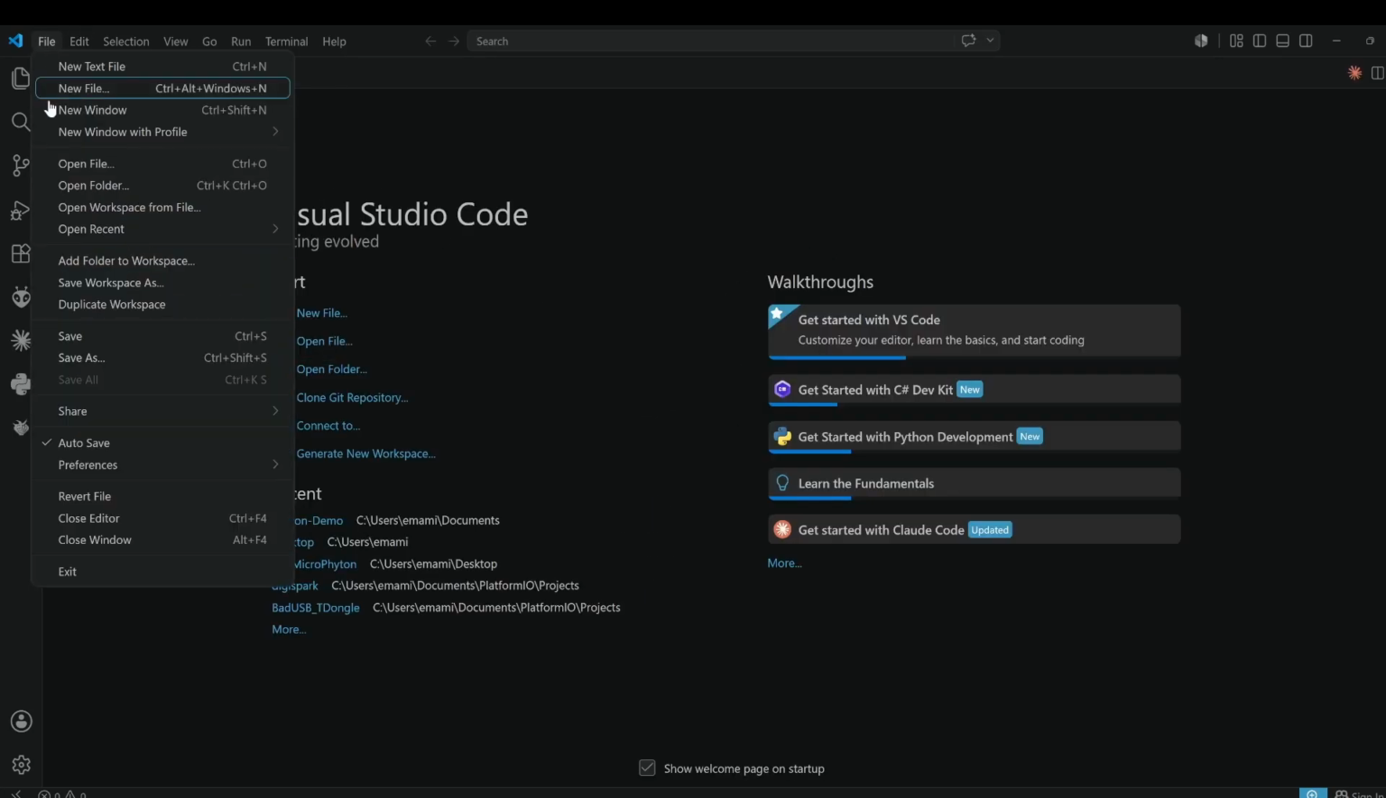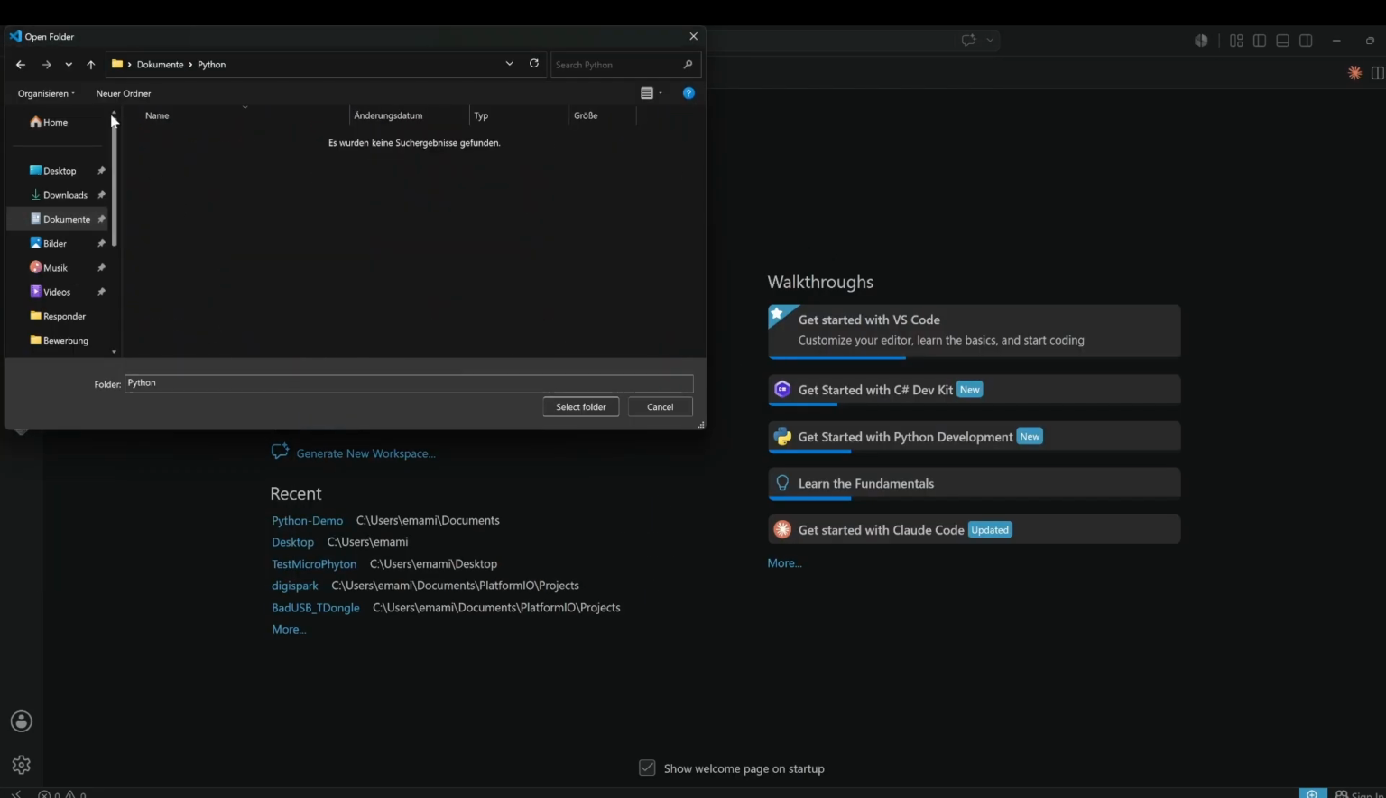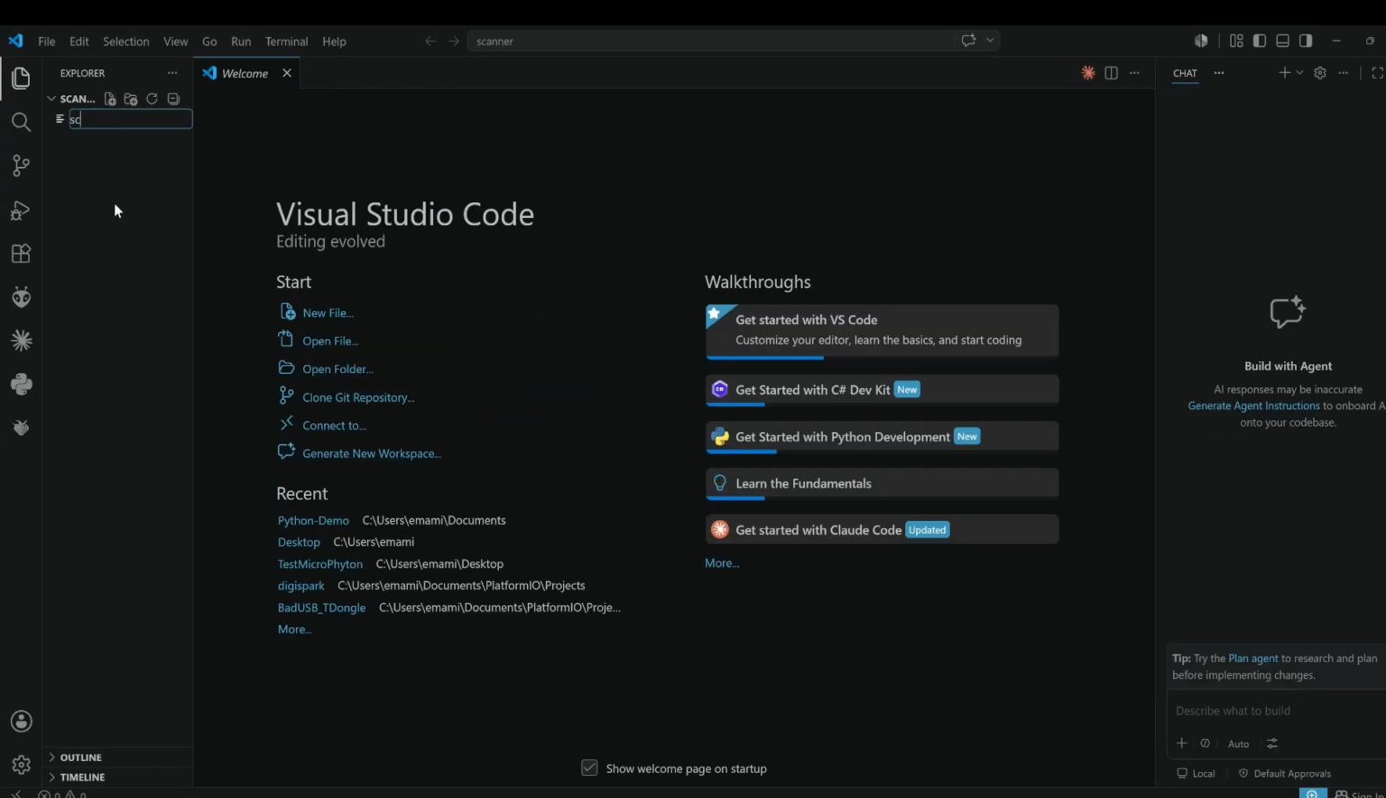I'm using VS Code for this project. If you don't have it installed, grab it from code.visualstudio.com. It's free. Open VS Code, select a folder where you want to keep your project, and create a new file called scanner.py. That's where we'll write everything today.